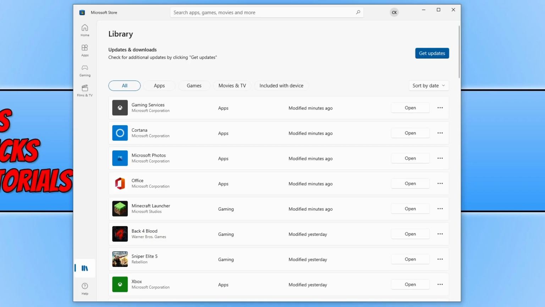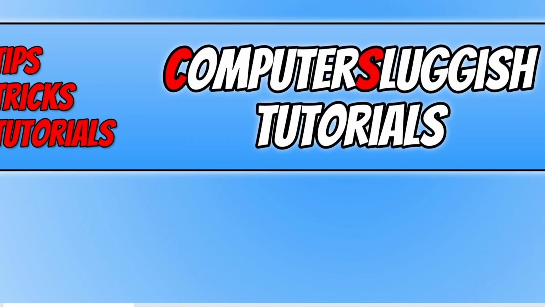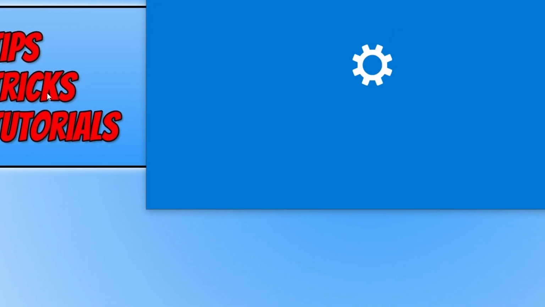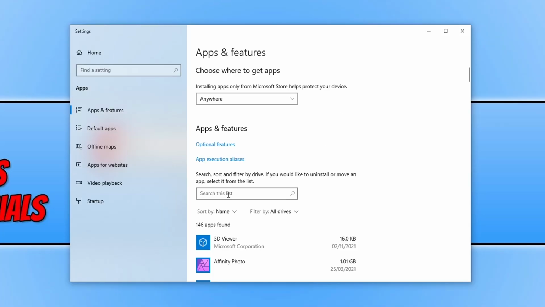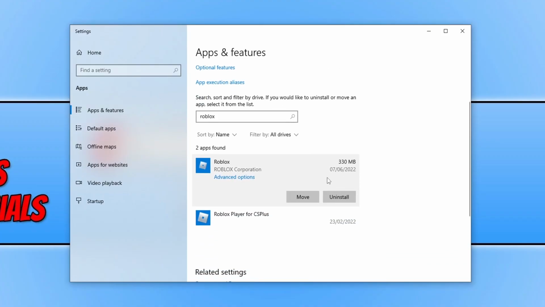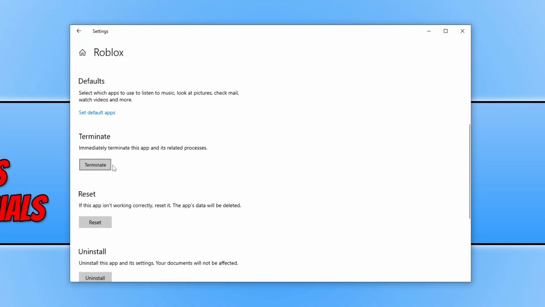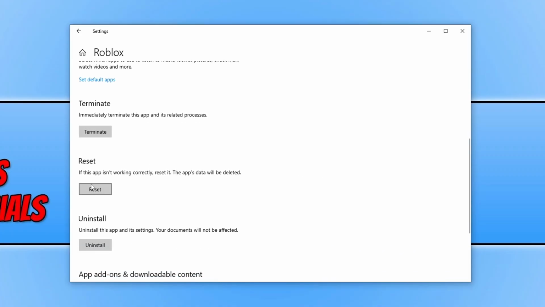If it didn't, then the next thing that you need to do is right click on the start menu icon and you then need to go to apps and features. You now need to click and search this list and type in Roblox. Now we need to select the Roblox app. It will be the one that has a file size and you then need to click on advanced options. You then need to scroll down and you now need to press terminate and you then need to click on reset. And this is going to reset the app's data.